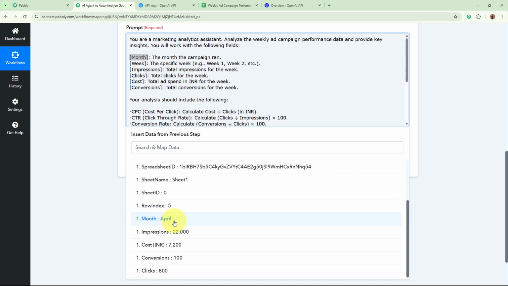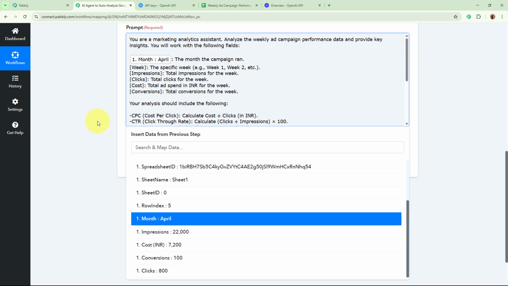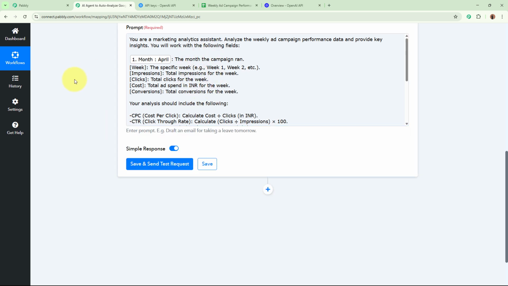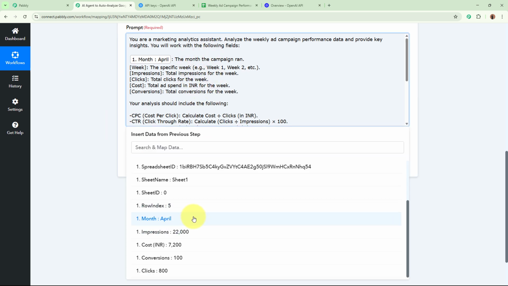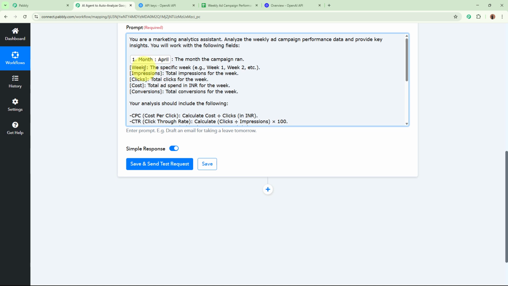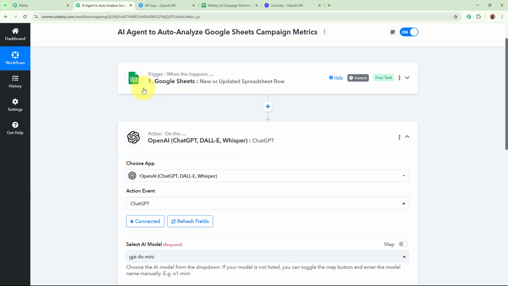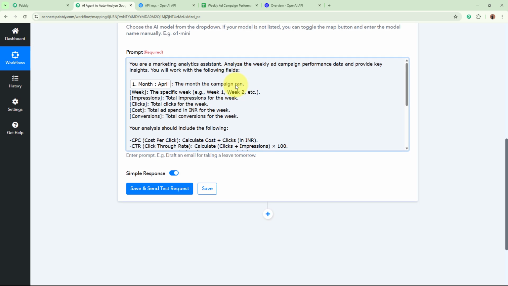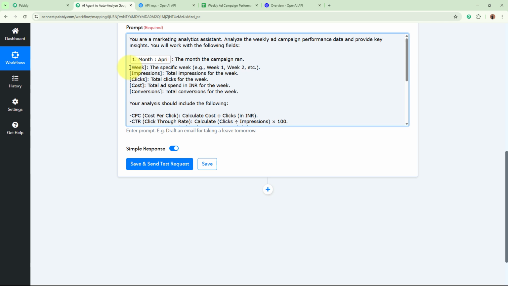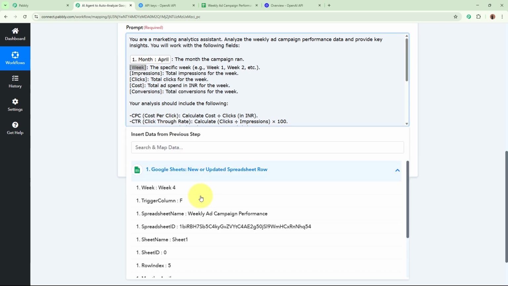So I'm going to select the data of the month from my previous response. As now I've selected data from the previous response, as I want to analyze this data right over here, the data is mapped. And as I've mapped this data, the data has now become dynamic. That means now whenever a new response is going to be captured in our previous step, automatically the new data is going to be updated in place of this mapped data.